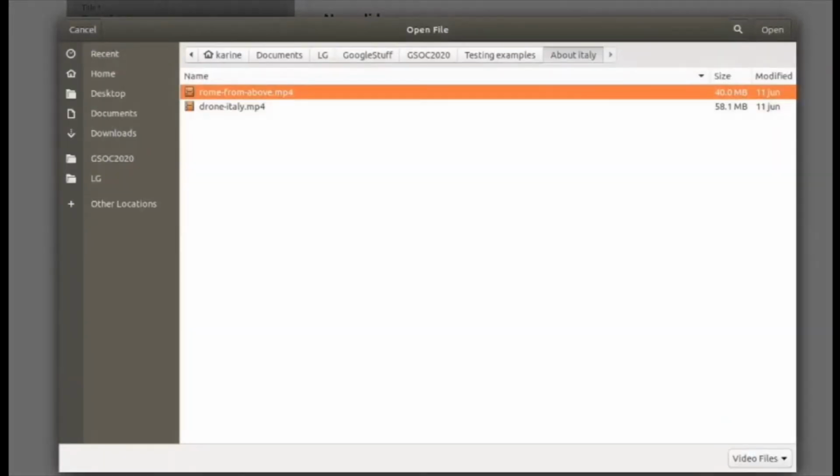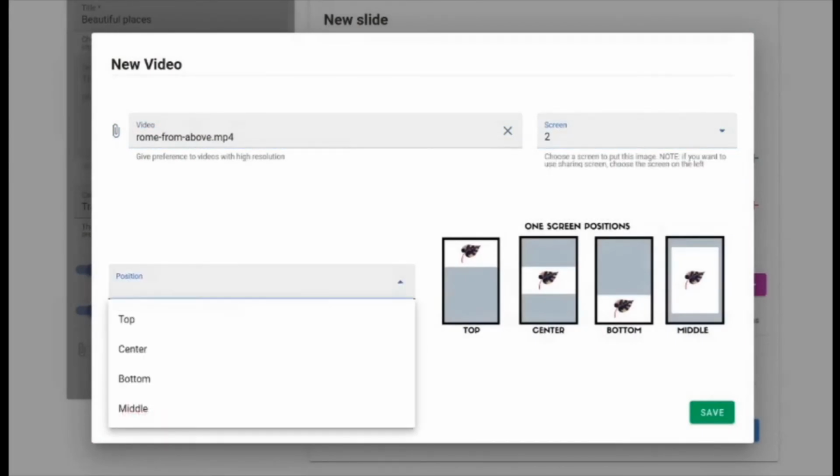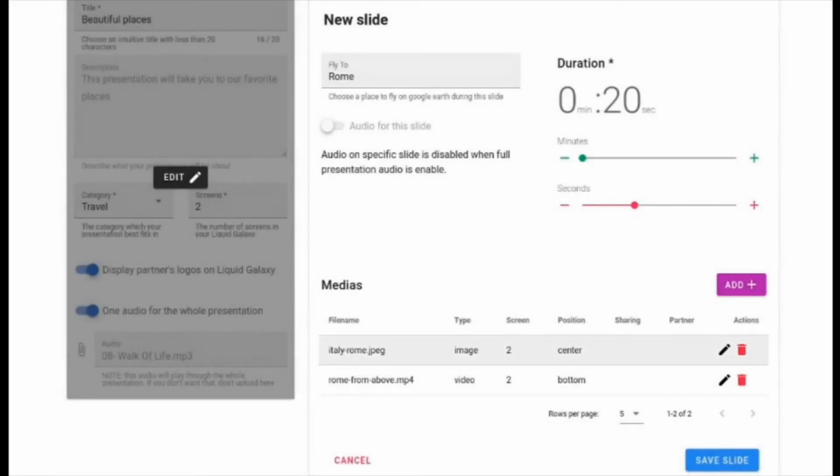Let's say right now I want to add a video, so it's pretty similar. We just come here, add a video. I'll use this one from above. I'll put it on screen number 2. As I put that one in the center, this one I'll put on the bottom. For videos, we still don't have the functionality to use sharing, only one screen positions. So save. And that's it for this slide.